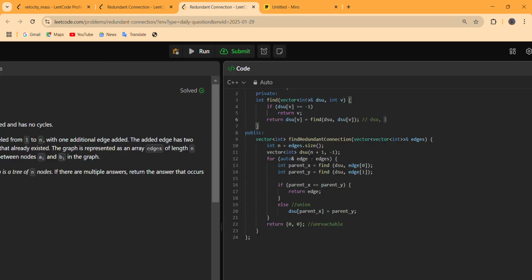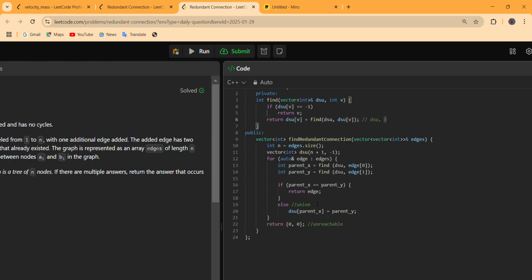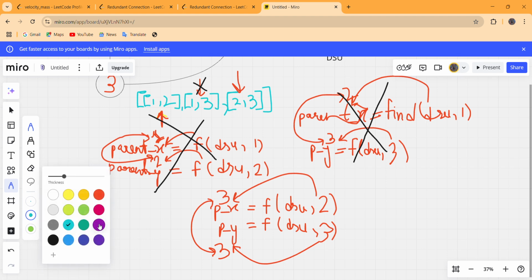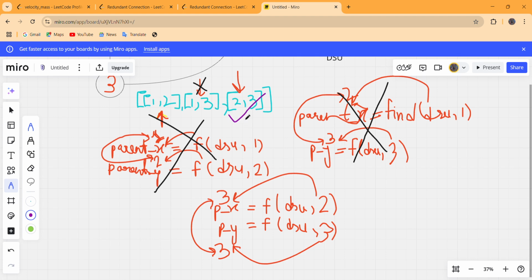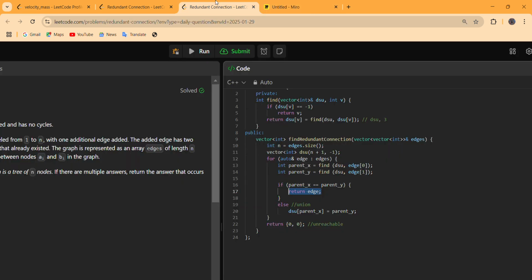And now the condition checked is whether parent of x is equal to parent of y. Yes, we found out that parent of x is the same as parent of y. So we have to return this edge. Our iterator points to this edge, so this is our final answer. This DSU function will work like that.